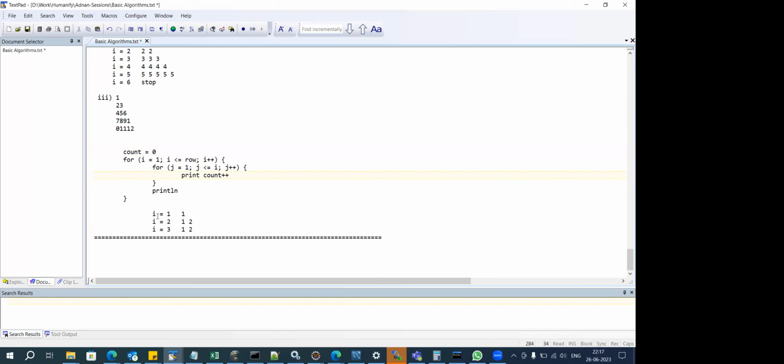Okay, let's see. I is equal to 1, so we are in the first row. J is 1. 1 is equal to 1? Yes. Print counter. Count was 0, you add 1 to it. Count is equal to 0 plus 1, that will be 1. Now count is 1. You go back to J is equal to 2. 2 less than 1? No. Come out. Go to next loop.